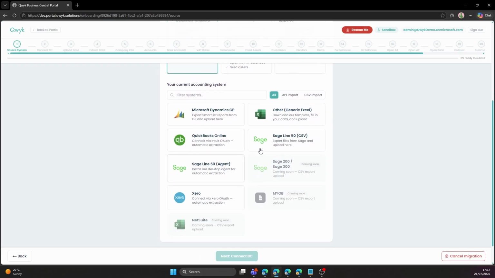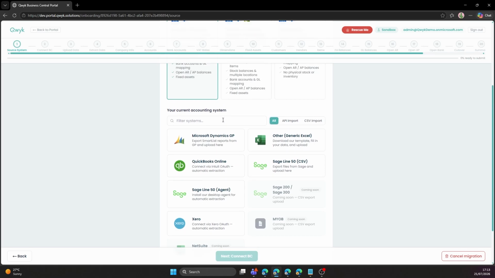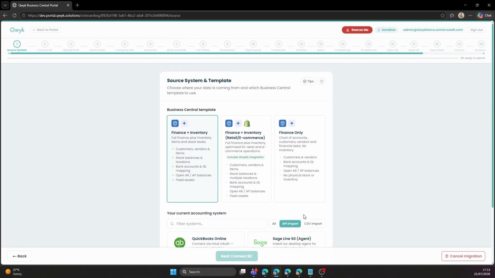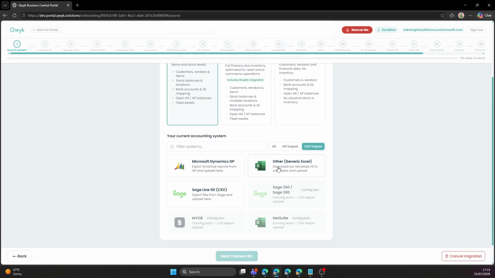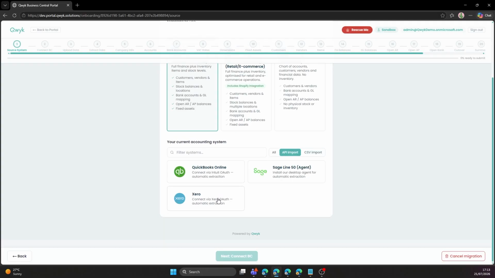Then we have the systems that are supported currently: QuickBooks, Sage, Sage Line 50, Xero. We also have some more due to be released in the future. We can filter the systems by API import and by CSV import. The generic Excel will allow you to download a template, so if the data is coming in from a system that isn't supported, it can come in that way. For this example, I'm going to select Xero for the import.